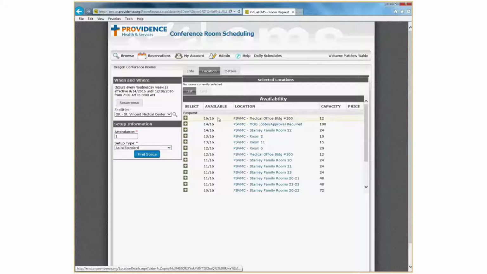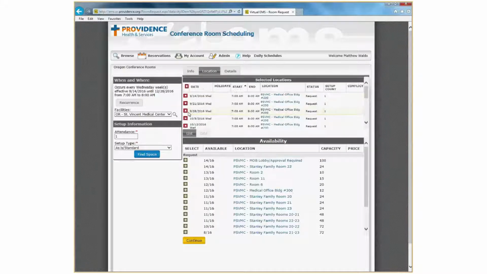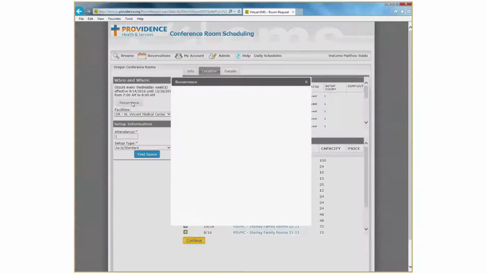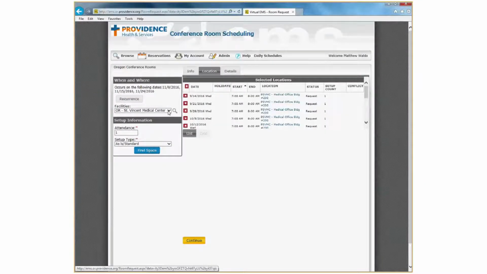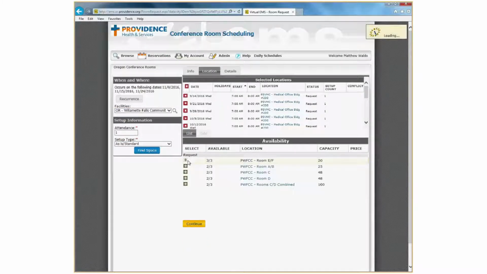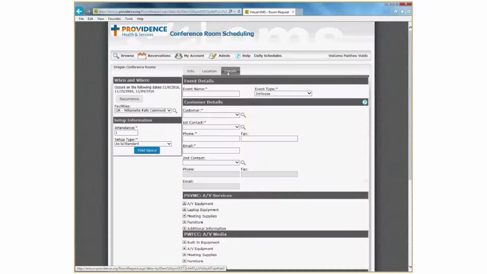So MOB 200 is available for all 16 of my meetings. That's lovely. And now I'm going to add a couple of other random dates at a different facility. And then we'll do Willamette Falls Community Center. And we'll do the auditorium over there. Now I'm going to go over the details and put in our meeting information.